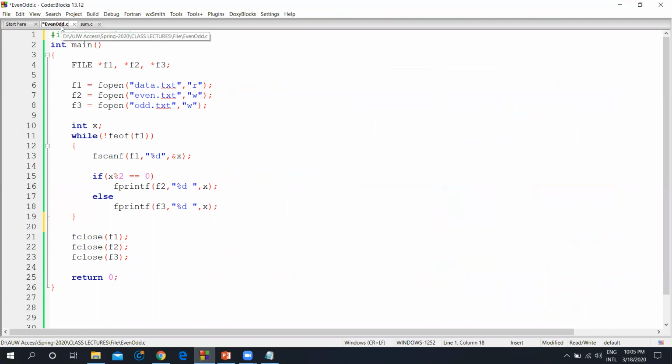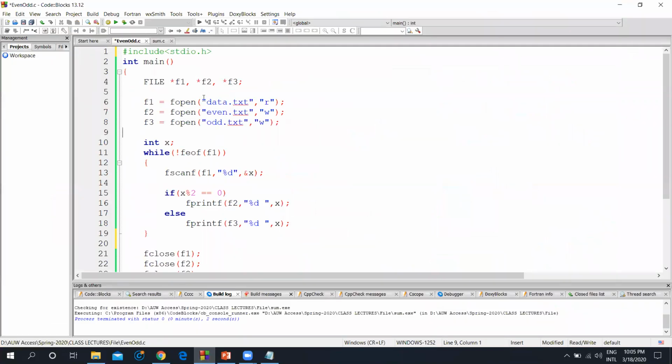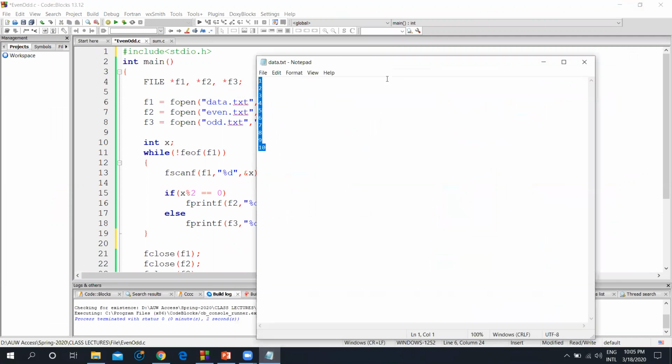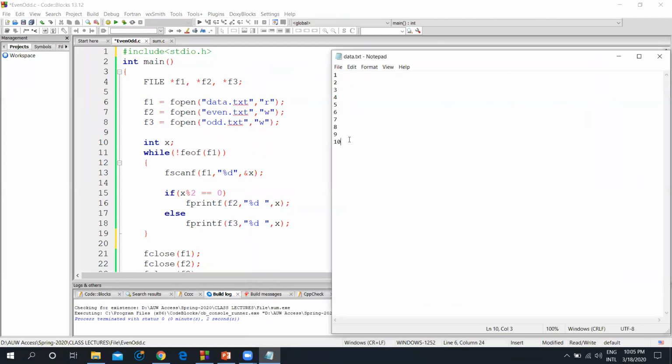Okay, this is our program. Listen, our target is we have a file data.txt. In the data.txt we have some numbers. From these numbers, we will read all of the numbers and we will store the even numbers in another text file, even.txt, and odd numbers in another text file, odd.txt.